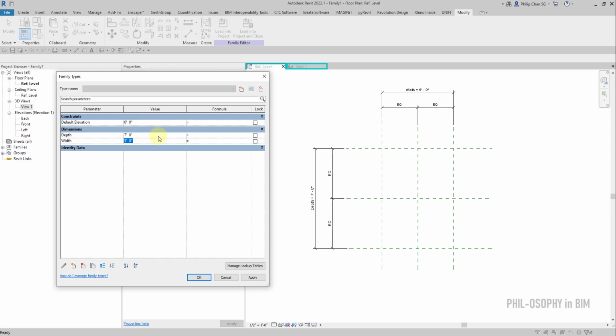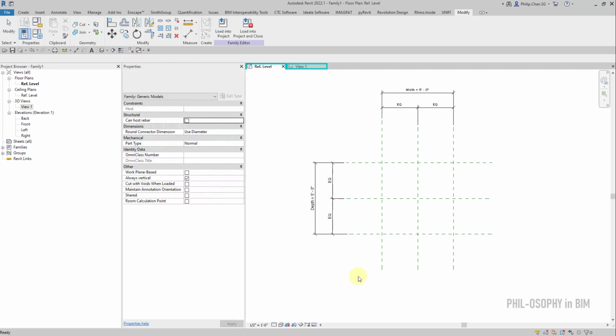So I'll give it, again, a lower value first, like 2 feet, and then a higher number, like 6 feet. As you can see, they're all working. So I'm going to go ahead and keep them at 5 feet in both directions and hit OK to exit.